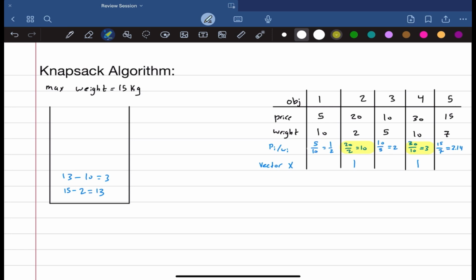So the next maximum price over weight is 2.14. The weight here is 7, and we only have 3 kg left for the thief to carry. So we have to take only 3 over 7. So only 3 from this 7. So it will be 3 and it's equal to 0. Now we're done. The thief took the maximum weight, he carried the maximum weight.